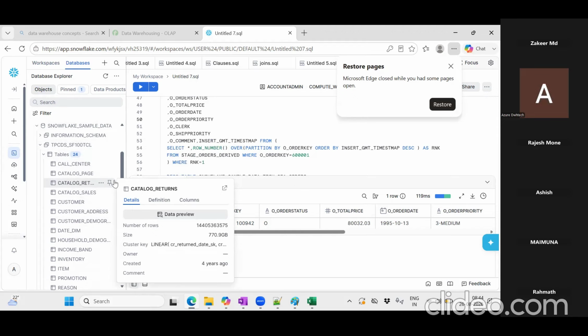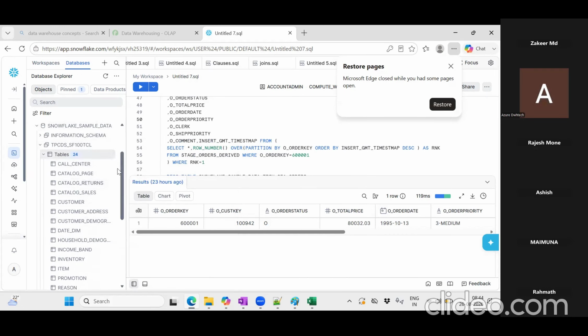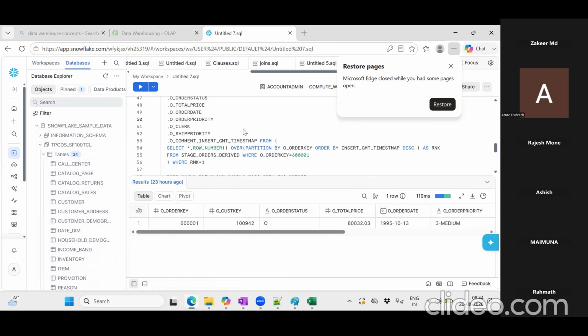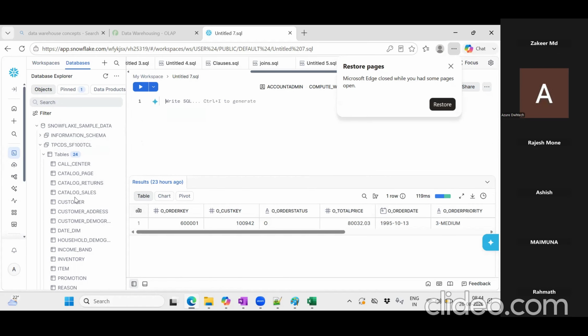Whatever schema we created, we will use the schema here. So using this, we will be creating. Here we have a table, this is the customer table. Under the customer table, let's see what data we have.